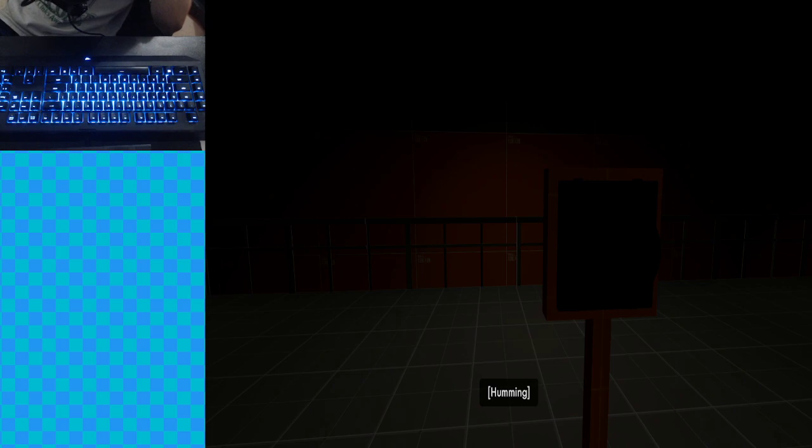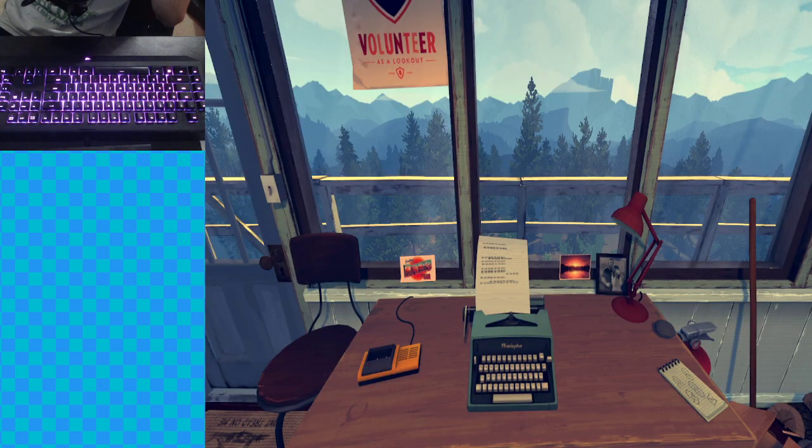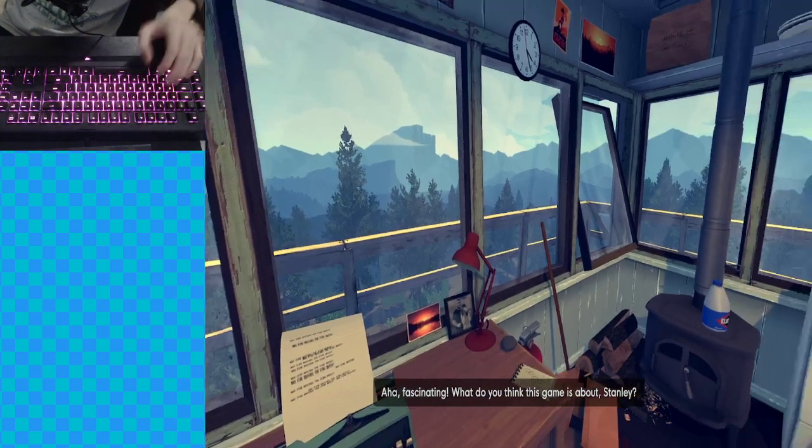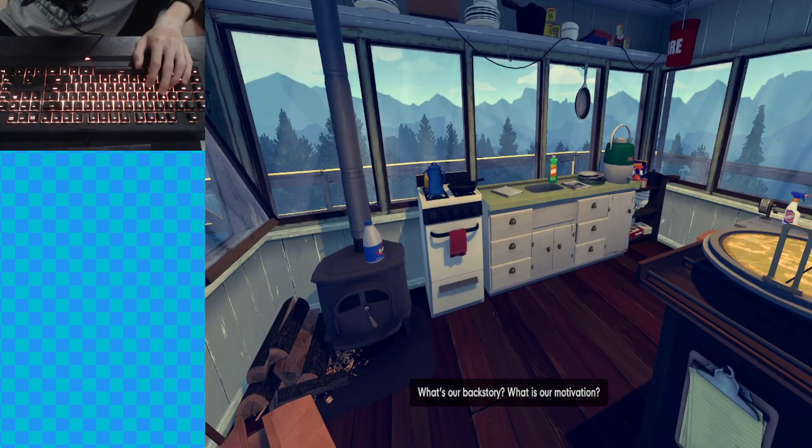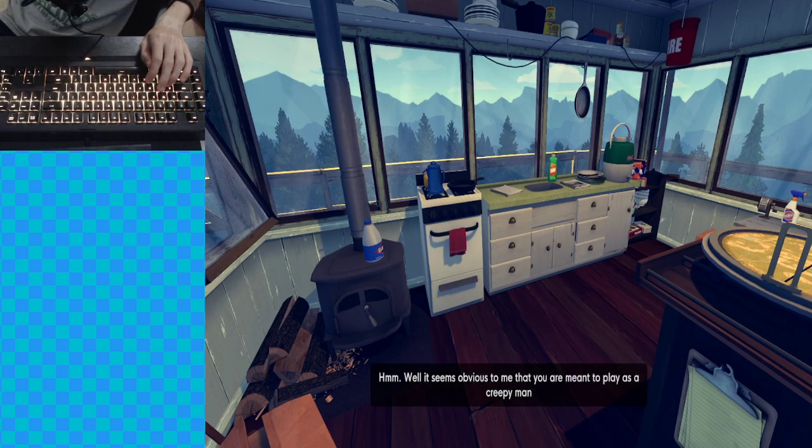Alright, he's browsing for his Steam page. He's finding something. Yes, this seems like it'll work. Let's give it a shot. Hopefully it's Angry Birds. Ah, fascinating. What do you think this game is about, Stanley? No, this is not Angry Birds. I have not shown you this game, but it's a game called Firewatch. What's our backstory? What is our motivation?